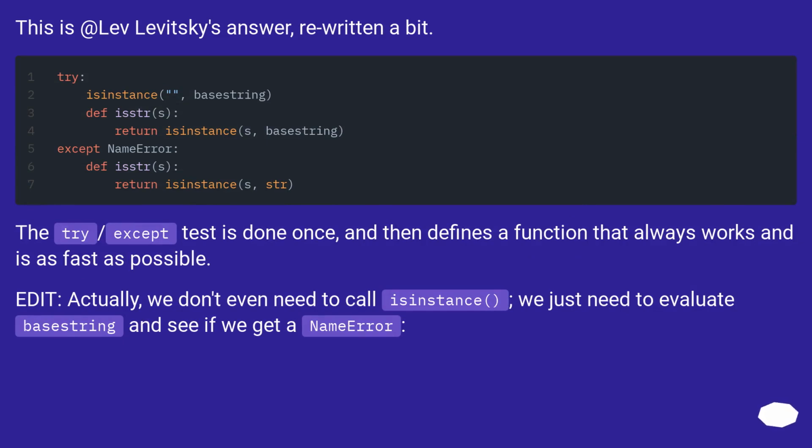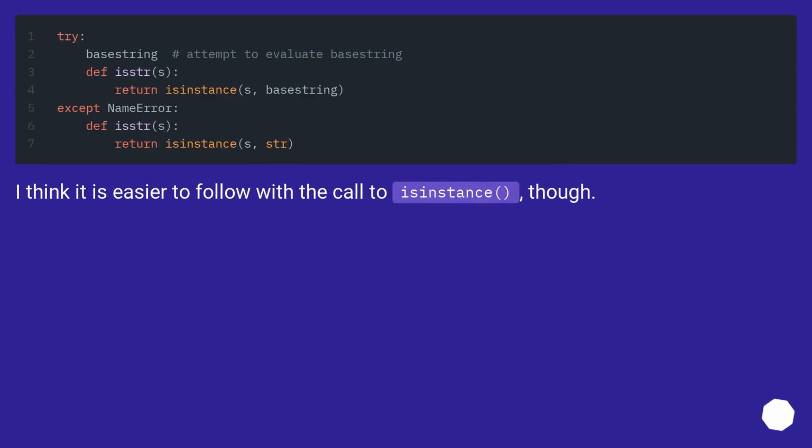This is Lev Levitsky's answer, rewritten a bit. The try/except test is done once, and then defines a function that always works and is as fast as possible. Edit: actually, we don't even need to call isinstance, we just need to evaluate basestring and see if we get a NameError. I think it is easier to follow with the call to isinstance, though.